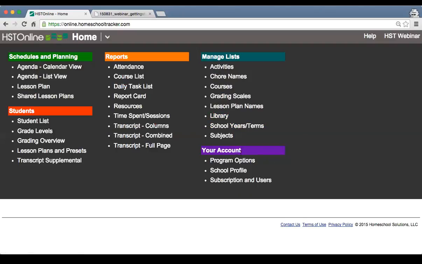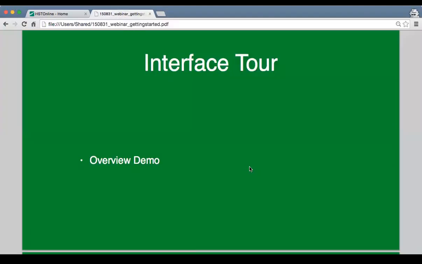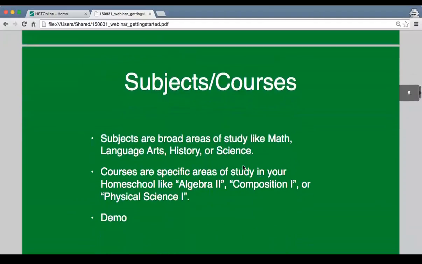And then finally, the Your Account section down here. This is where the program options are, where you can modify or edit your school profile, extend your subscription, or add additional user accounts. Okay, so that's just a quick interface tour, and we'll definitely be jumping into a lot of those different places over the course of this training session.